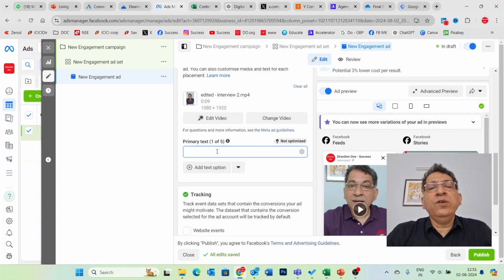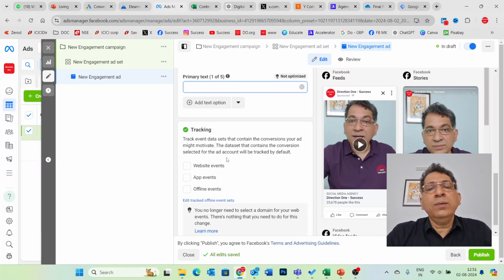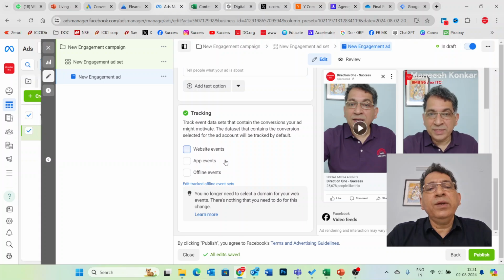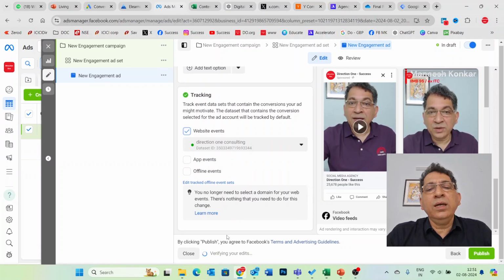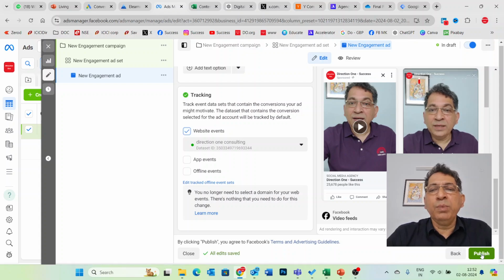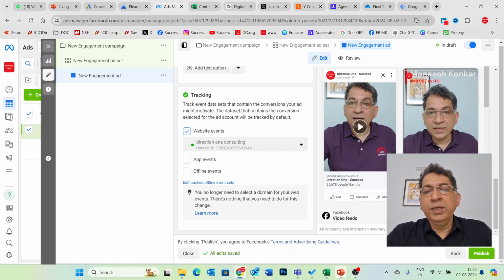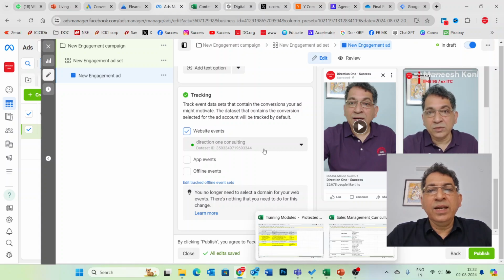Primary text, you have 5 different options that you can enter over here. Do tracking, put on website events as the tracking criteria. That's it. Okay, you're good to go. You've got all of these. Okay, publish. You just go ahead and publish, and within a few minutes, Facebook's algorithm will start running your campaign.